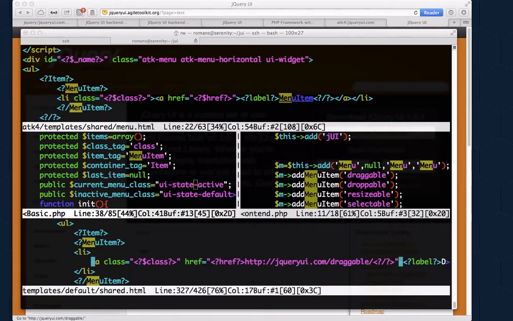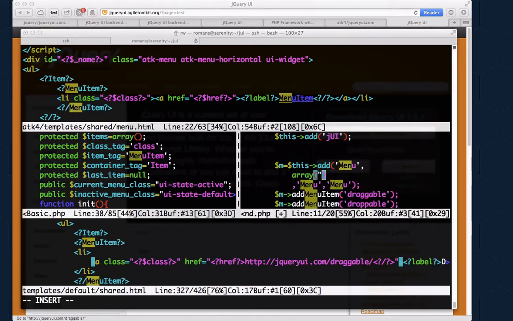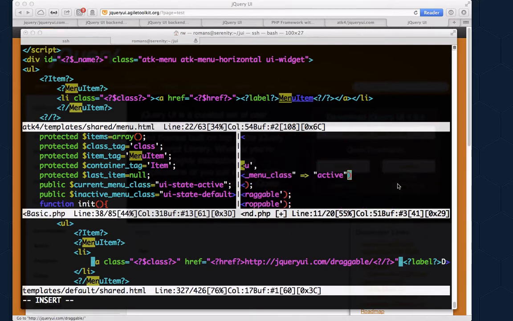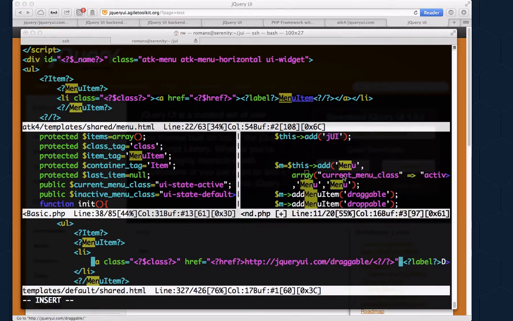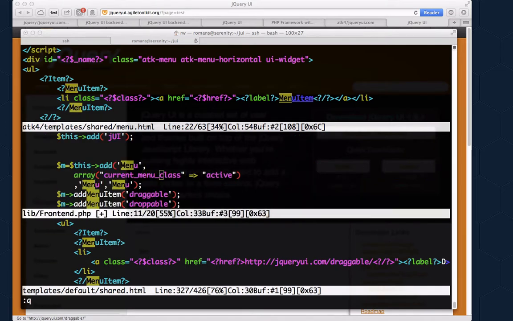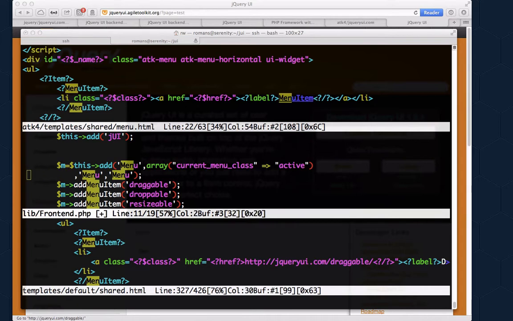Okay, so if we want to change that to just active instead of UI state active, we can do that pretty easily by using the first argument for the add method, and if we pass there an array, we can replace some internal variables to whatever we want them to be. For instance, in our case, we can replace the current menu class with, let's say, active. All right. So whenever the page is active, the class active will be added to the A tag as specified here in the template. Okay, so we can close that.